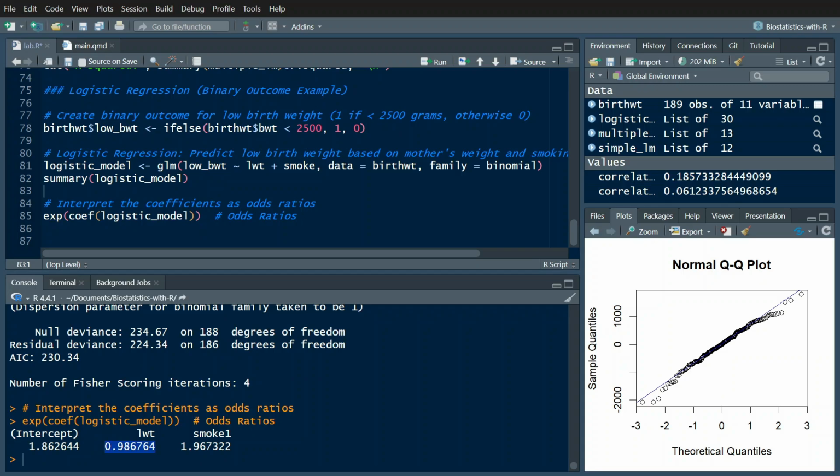Assuming it was more than 1, we could say the odds is very high. Since our success in this situation is low birth weight, which we represented as 1 if the weight is less than 2,500, a value below 1 means a lower odds of having a child with low birth weight. For smoking status, you can see the odds of having children with low birth weight is 1.97 times higher for mothers that smoke compared to mothers that do not, which is also similar to what we had in the linear regression.